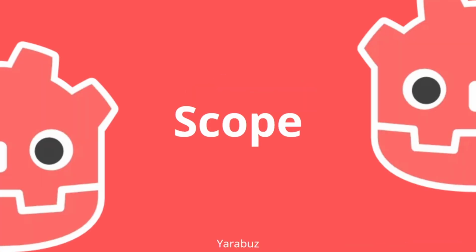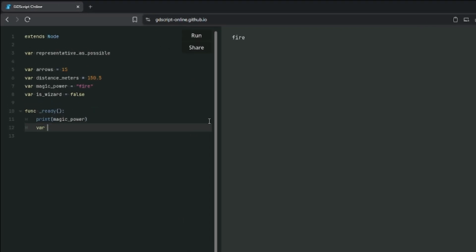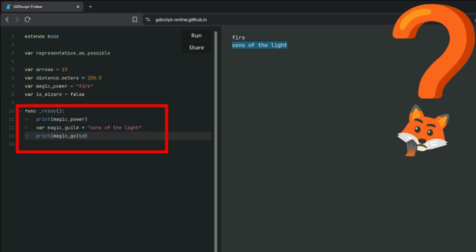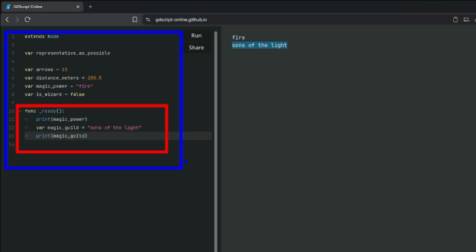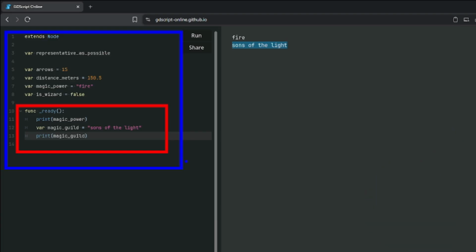Scope. Now, there is nothing stopping me from declaring the following. Var magic_guild equals, in quotation marks, "son of the lights", and then printing this variable in a new print statement. Hit run, and it is son of the lights. So, what is the difference between declaring the variable here or over there? Well, as you might see in the name of this chapter, scope, I'm not good at keeping the mystery. Let's talk about scope, shall we?